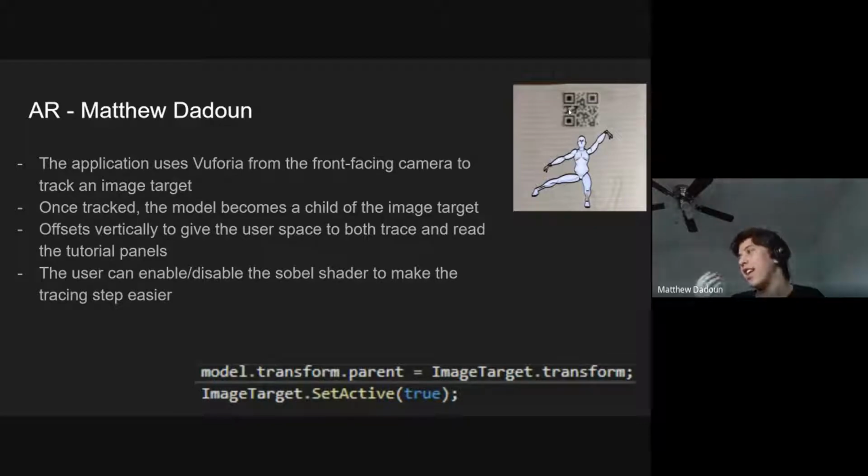So the way that I made the model project to an AR target was basically just make the model a child of the image target and offset it vertically, so the user has space both to look at the model that they're tracing, but also to look at the tutorial panels at the bottom.